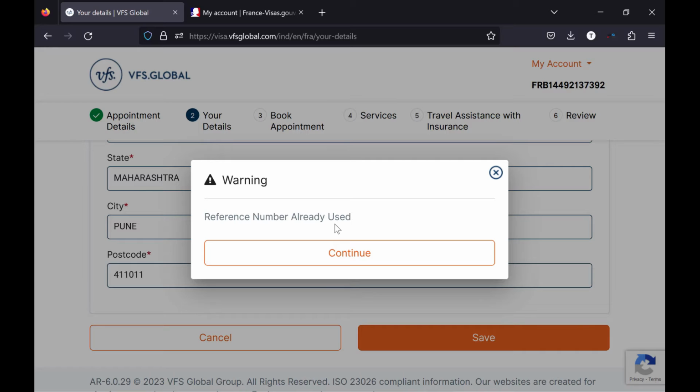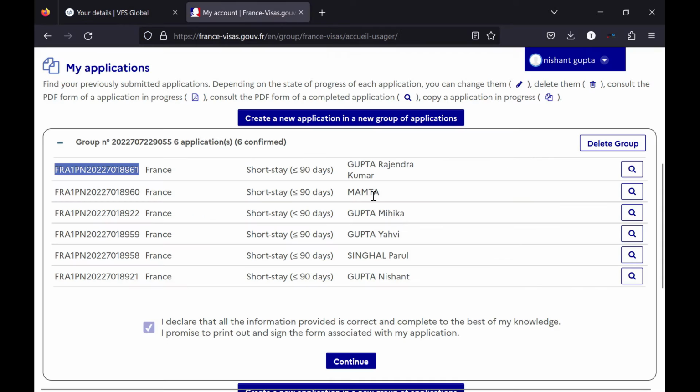So I tried multiple hacks. I tried calling the VFS center. I sent them mails to get this rectified, but it did not help. And finally, I tried to figure out some workaround. So what you can do is go to the French Visa Embassy website, and here you have to create a new application number for that particular person whose visa appointment is getting that error.